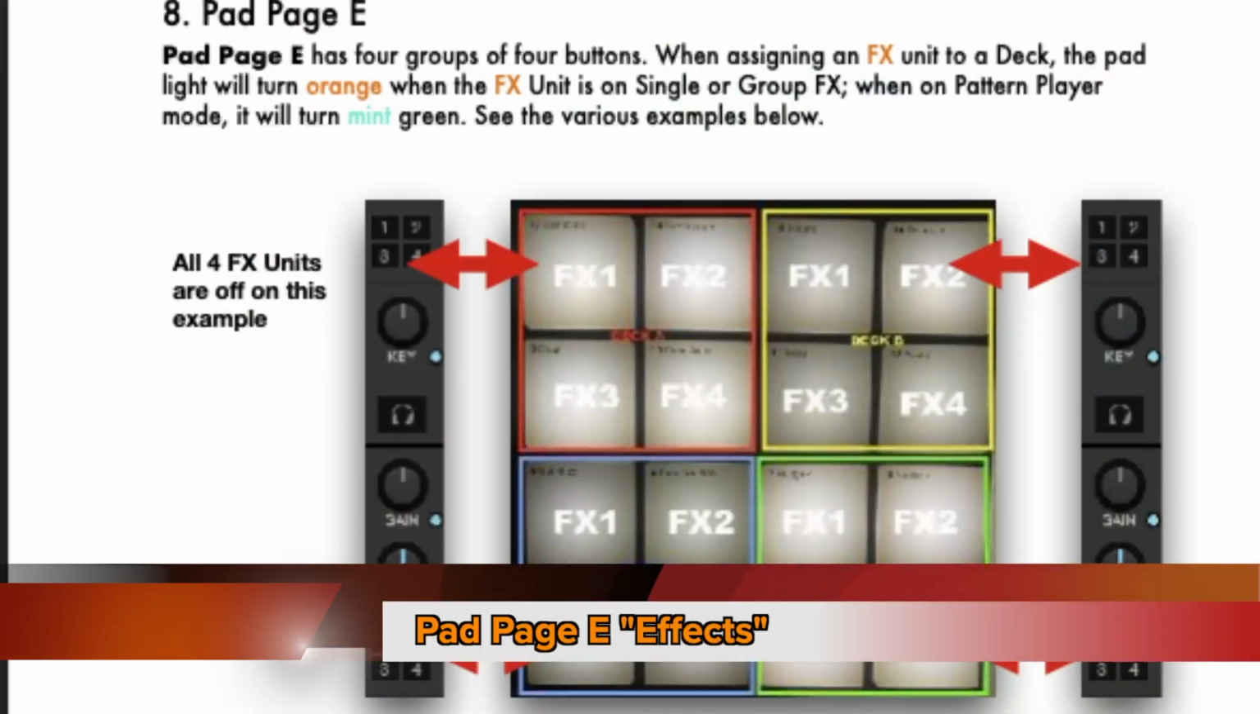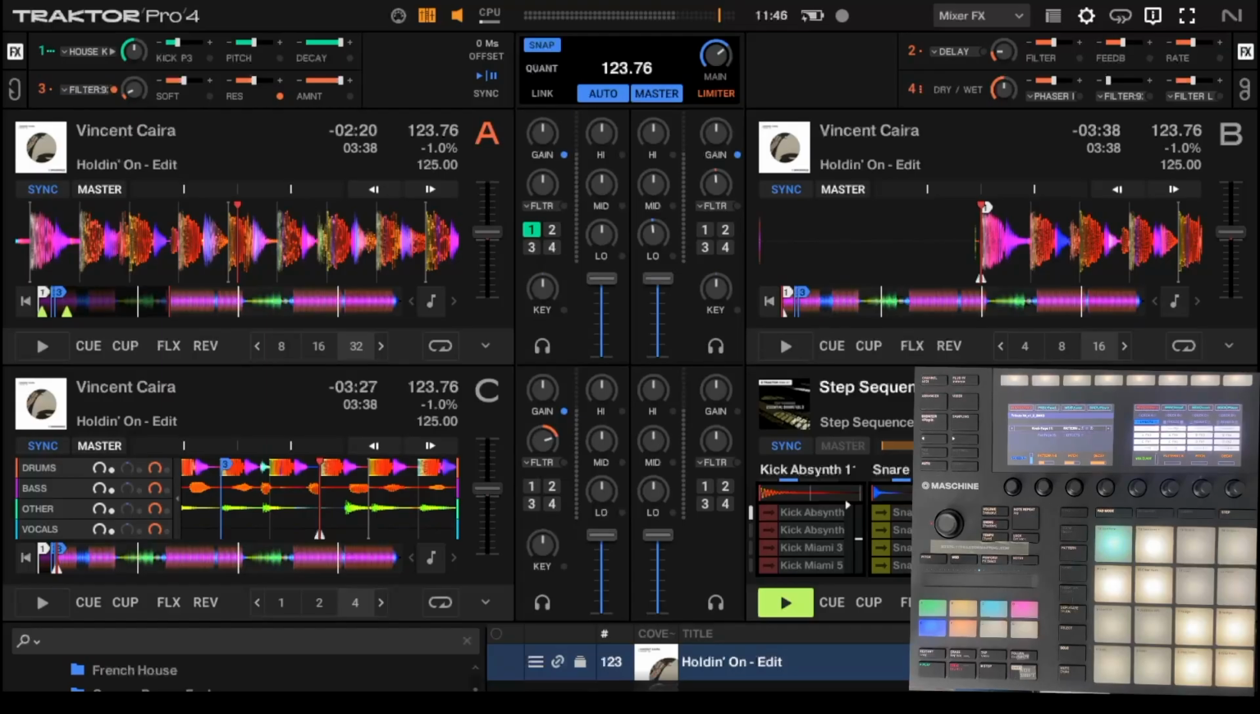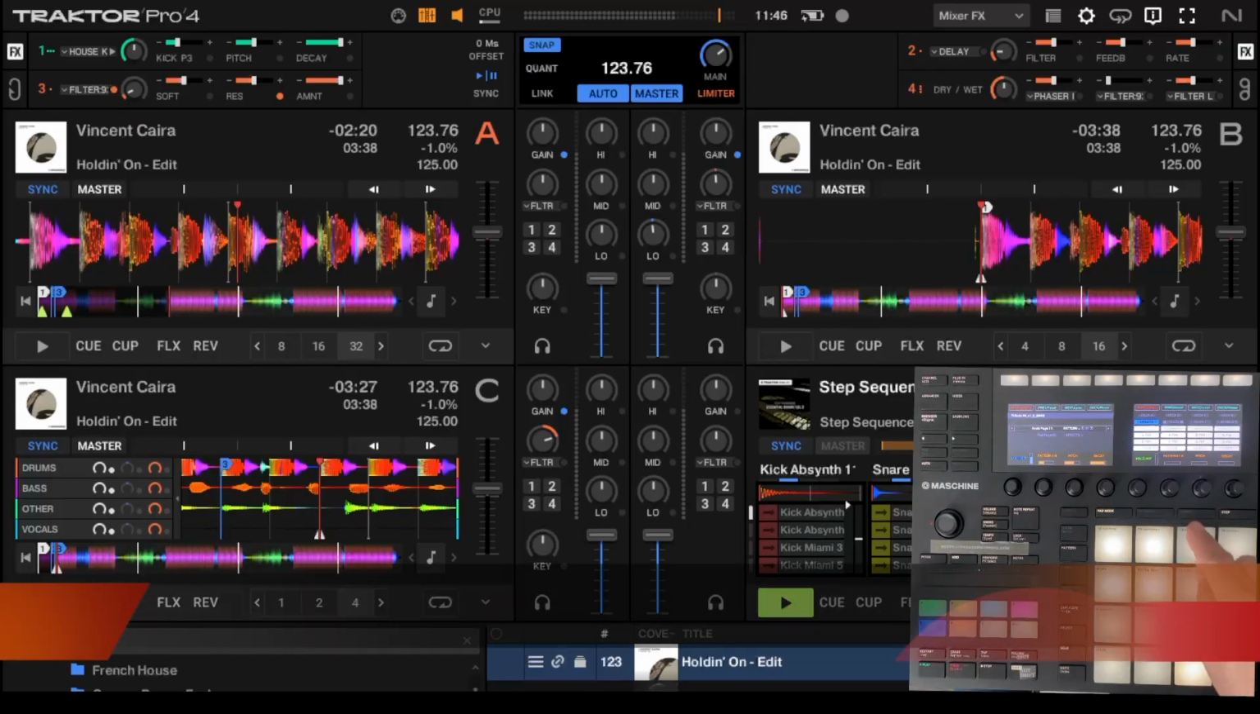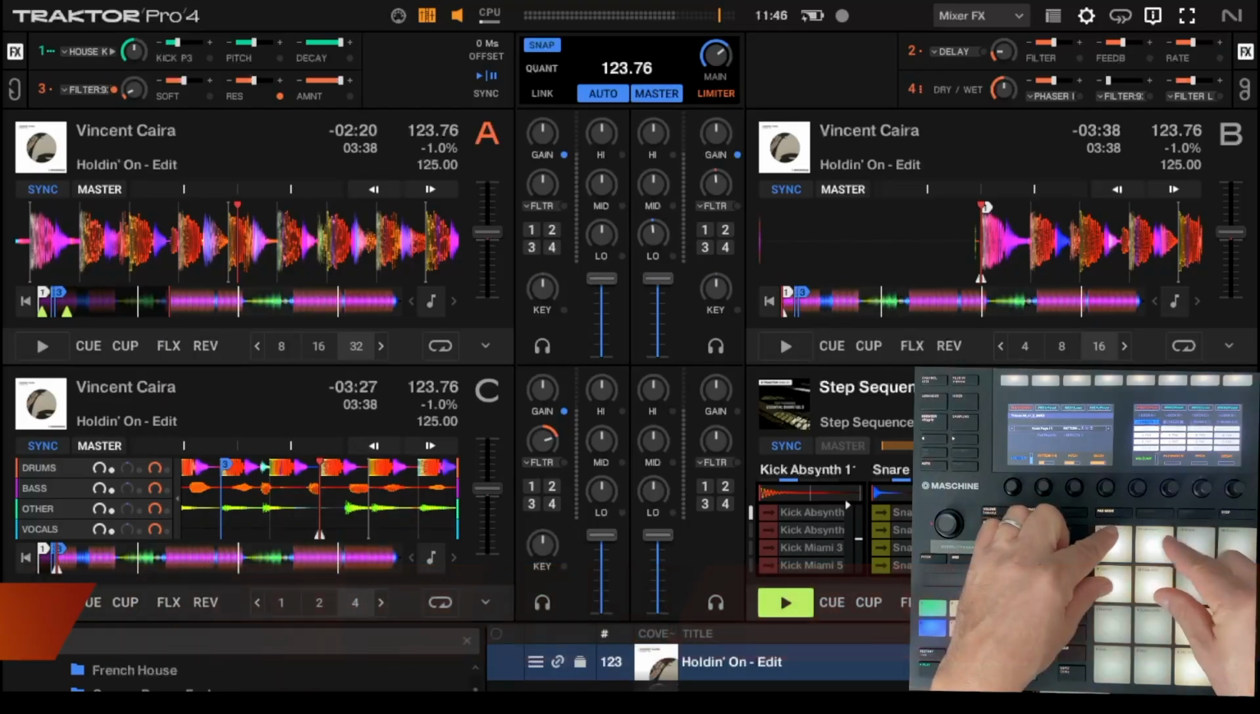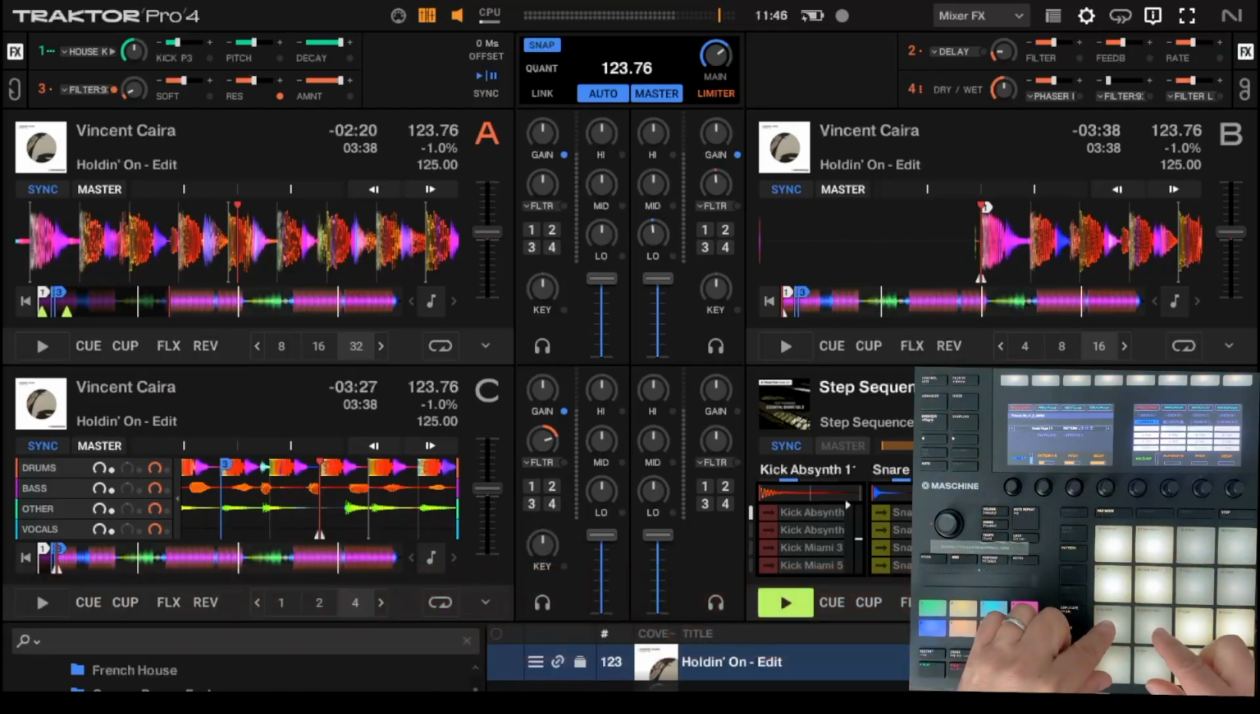So let's talk about pad page E, which is your effects assign page. When you select pad page E, this lets you know which effects units are active and which ones are assigned to each one of the decks. There are 4 quadrants right here. The top left is deck A, top right deck B, bottom left deck C, and bottom right deck D. When you press this button, that turns on FX unit number 1 for deck A, FX unit number 2, deck A, number 3, deck A, number 4, deck A.